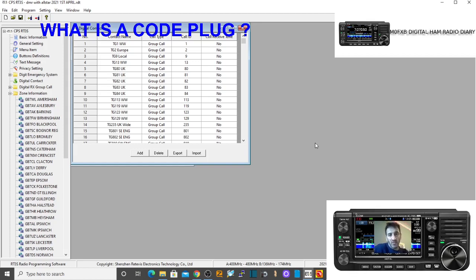Now you can buy DMR radios that they've made easier to program from the radio, like the Anytone 878. So I wouldn't say it's as essential as it was. You can get the thing up and running just programming into the radio.